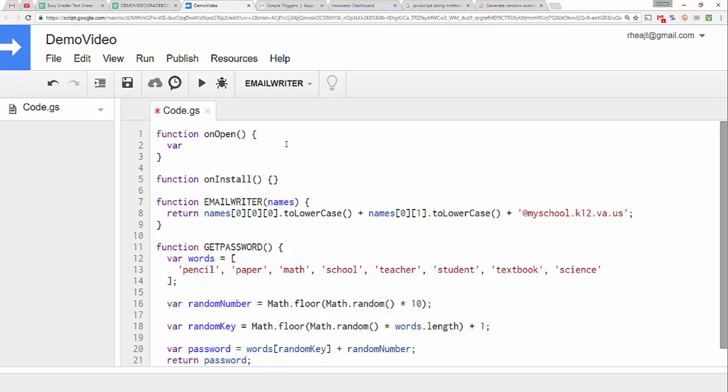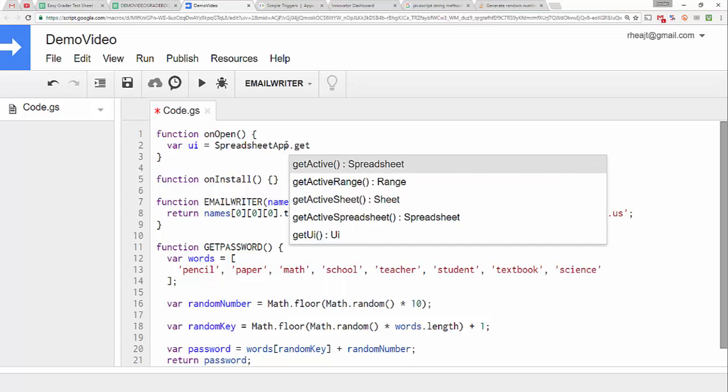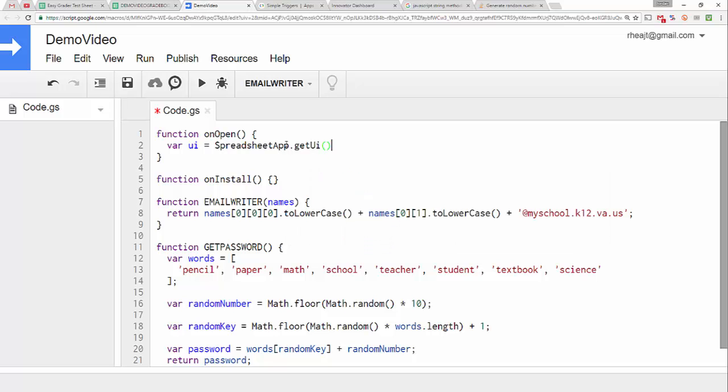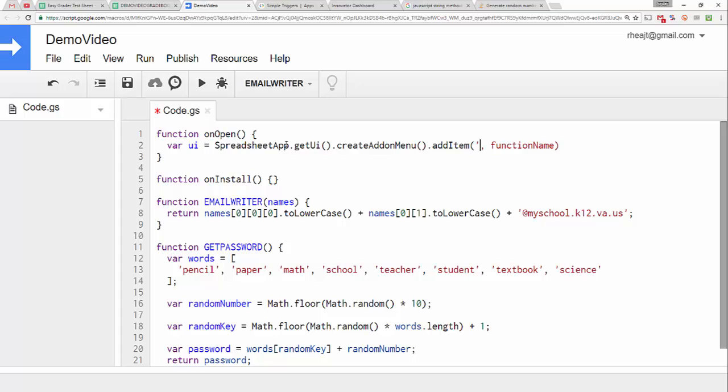So I need to first and foremost get the UI. So I'm just going to call this UI equals SpreadsheetApp. And when I hit this dot, immediately you get an autocomplete field here that's very helpful, because there are a lot of services and methods that you can call from AppScript. But the first thing I want to do is get the UI, and then I'm going to create an add-on menu. I'm going to add an item, and the caption will be sidebar controls.